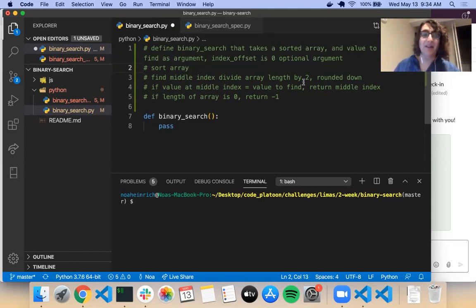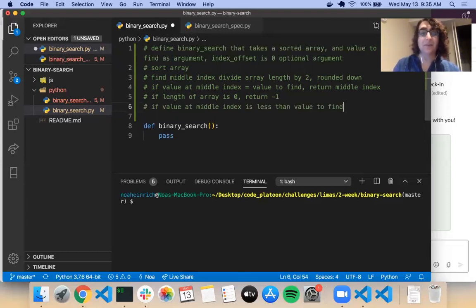All right, and then we have our base case. And then we have to say, all right, so if value at middle index is less than value defined, what do we do?